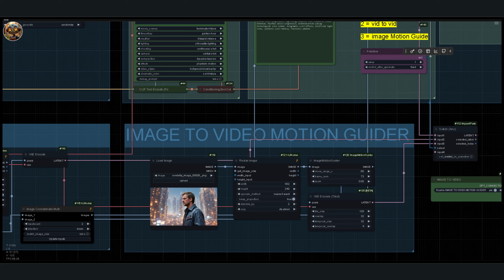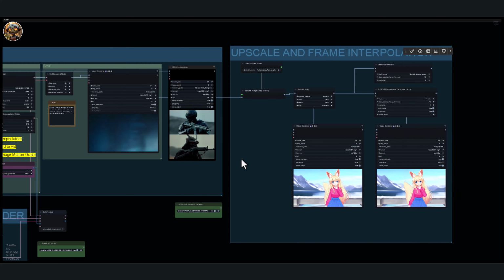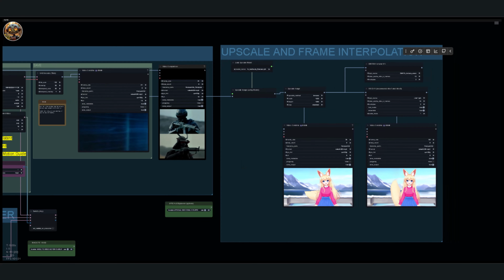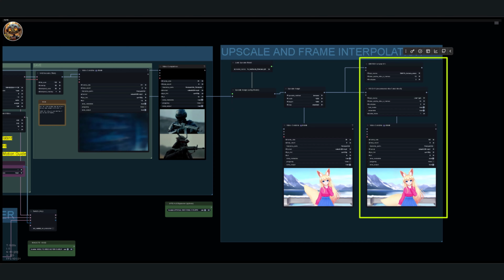Finally, we've got the upscale and frame interpolation group. This is one of the easiest ways to upscale a video without using a ton of system resources. It works by upscaling each frame individually and then adding extra frames to smooth out the final video. It's efficient and doesn't demand much from your hardware, which makes it a great option.